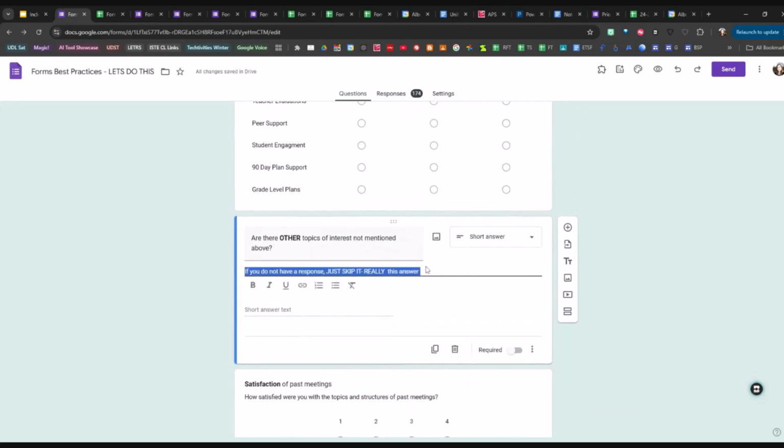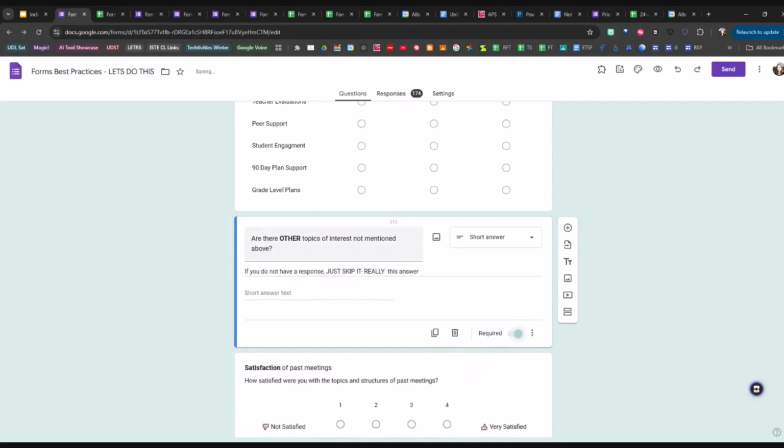And in the description, I say, please skip this. Because what happens is when you require these questions that are other or optional, or you don't say that they can skip it, you're going to get responses like, I don't know, I don't have an idea, and then that data isn't really helpful.